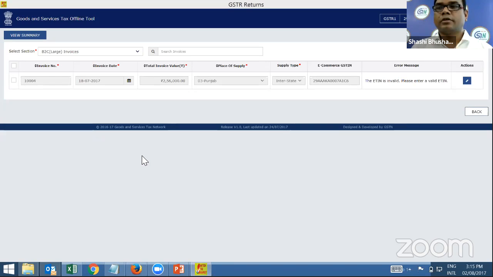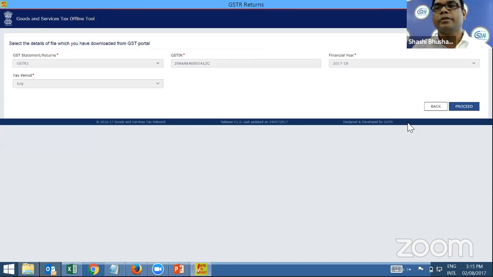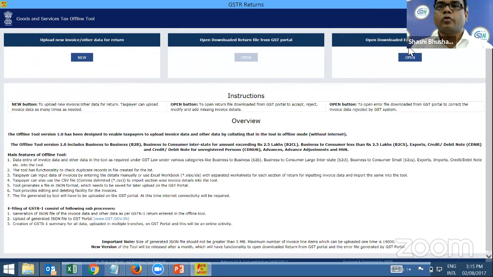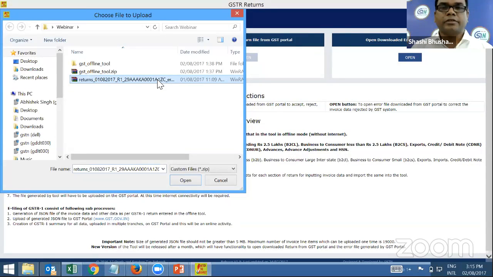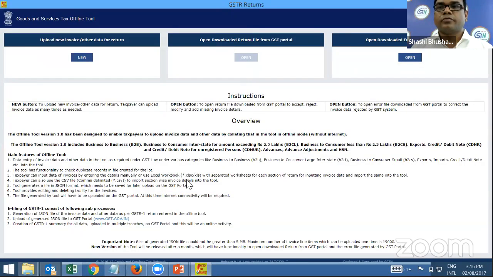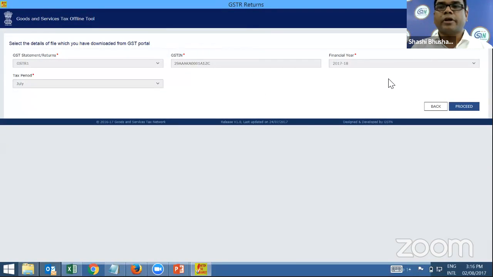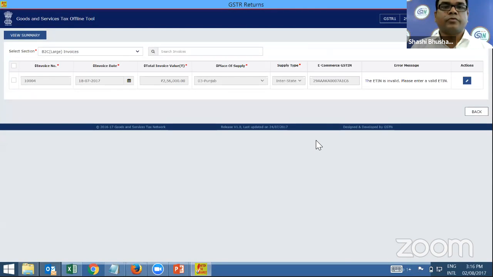So let me explain again how to open the error file. Launch the offline tool, click on the open button, select the error file, which will give you the detail of the supplier and the financial and the tax period, which will land you on the page where you can see the errors against each invoice.